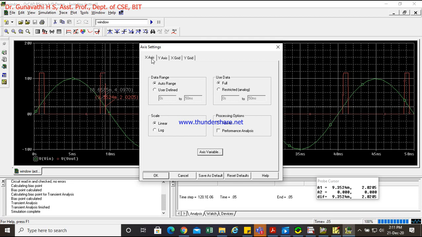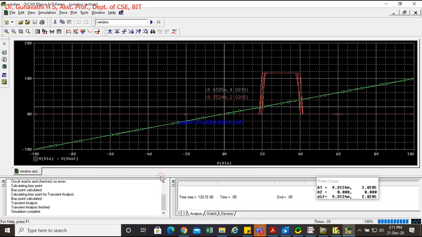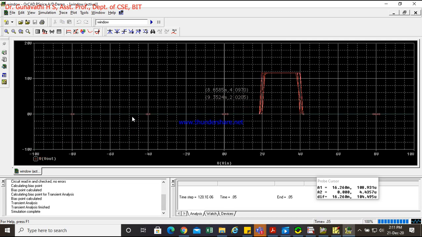In the axis settings, go to the x-axis, axis variable. In the axis variable, we need the x-axis to be our input. So we have to choose V of V in. Otherwise, you can type it here. Okay, V of V in. So V of V in is the input. So it's done. So we get this waveform. You just discard this green line. So this is the transfer characteristics.